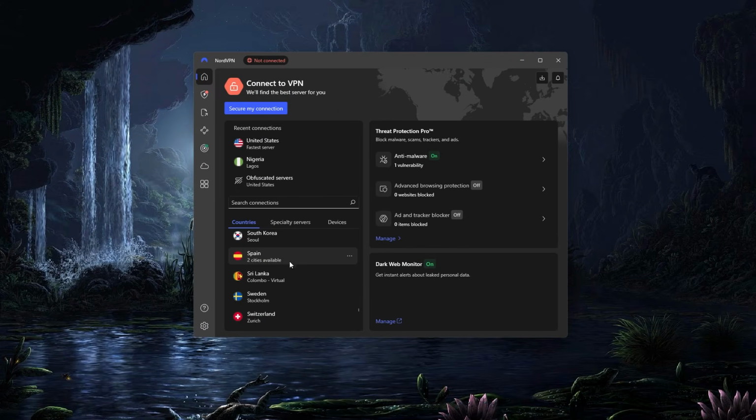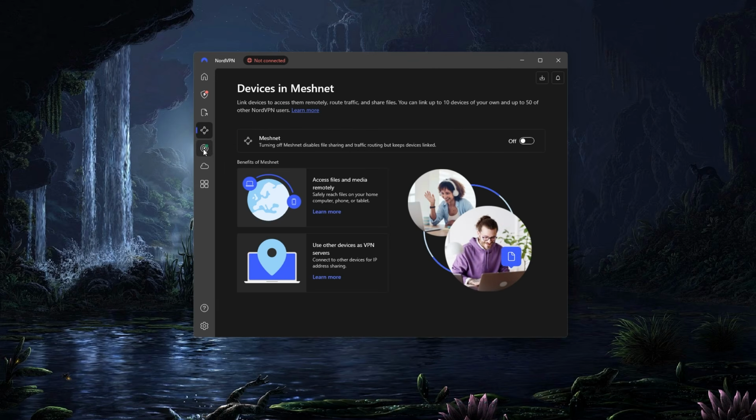But overall, whether you're new to VPNs or just want something secure and beginner-friendly that works across all your devices, Nord's combination of speed, security, and ease of use makes it a really strong option.